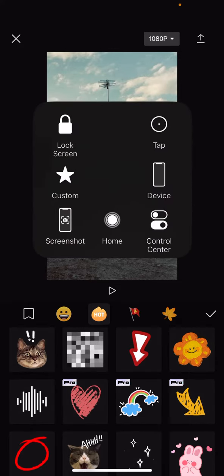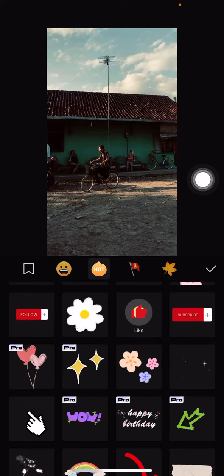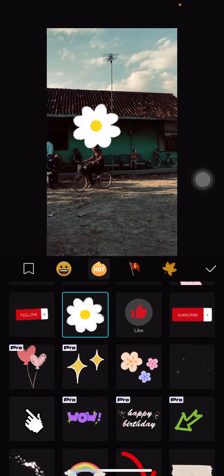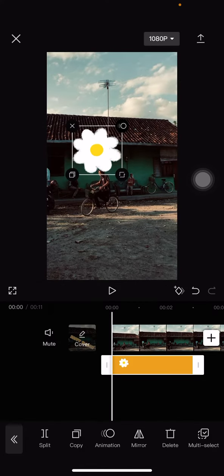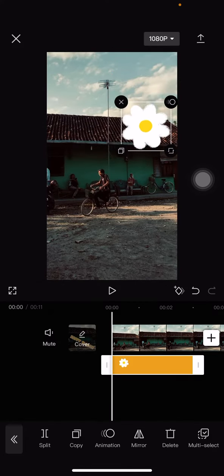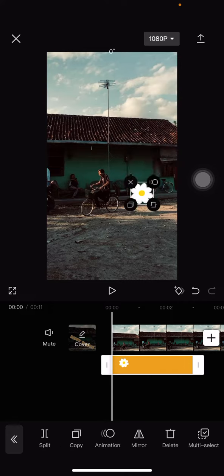Now you can search for the stickers that you want to put on your video. For me, I want to put a flower since it's a happy vlog. Then you can adjust the size. You can make it smaller, and you can also adjust the position here. Okay, I want to make it here.